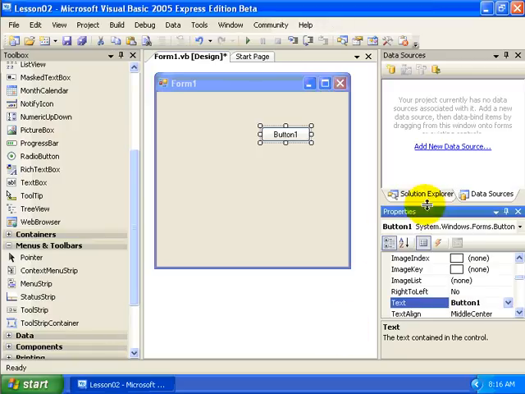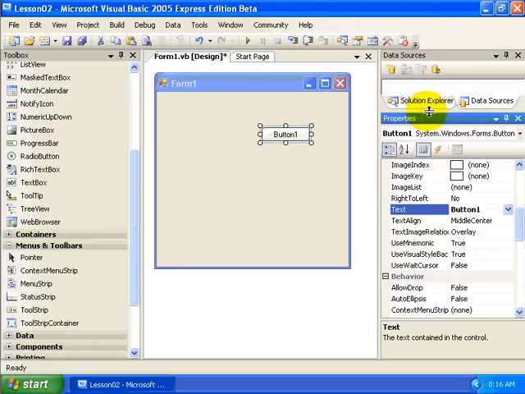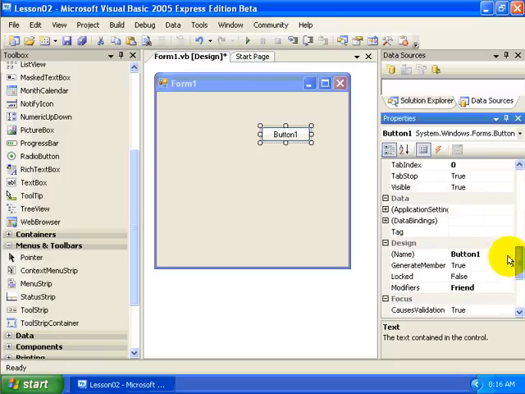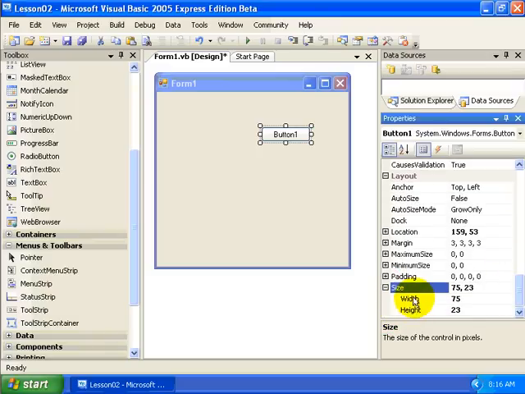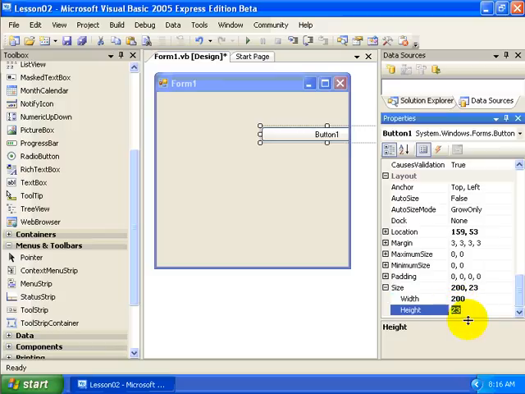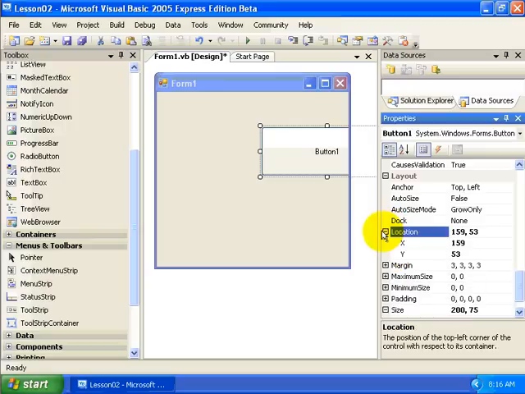So let's take our Properties window and make it a little bit bigger by dragging its title bar up, so we can see more of our Properties window. And first of all, let's adjust the size of our button. And what we'll do is go to the size property and expand the little plus sign that's next to the word size. And this gives us the ability to change the width and the height. I'll change this width to maybe something like 200 and its height to something like, I don't know, 75 or so. And then I can also change the location.